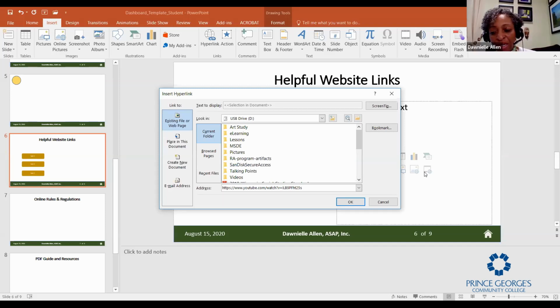Yes, and it should be doing nothing. Now I want you to go up to your insert tab and then go to hyperlink. Click on the hyperlink icon and you should see what my screen looks like when you do that.